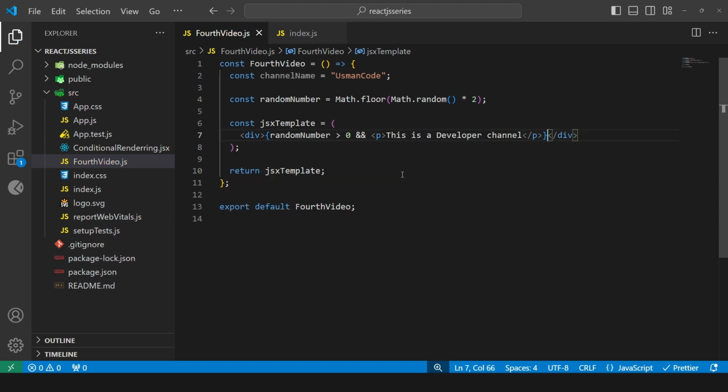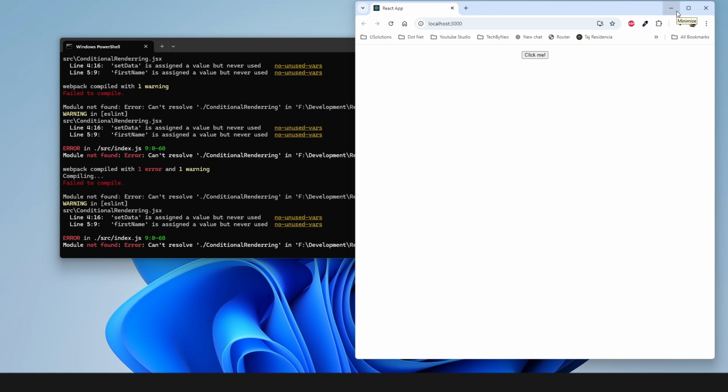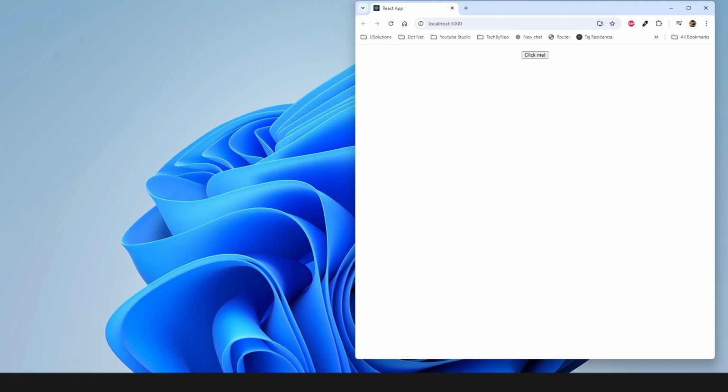Let's hit Control S. So in that conditional rendering we only have a paragraph if a condition is met, like this is a developer channel. If the condition doesn't satisfy, we will have no paragraph on the page. So these are the different conditional rendering use cases.